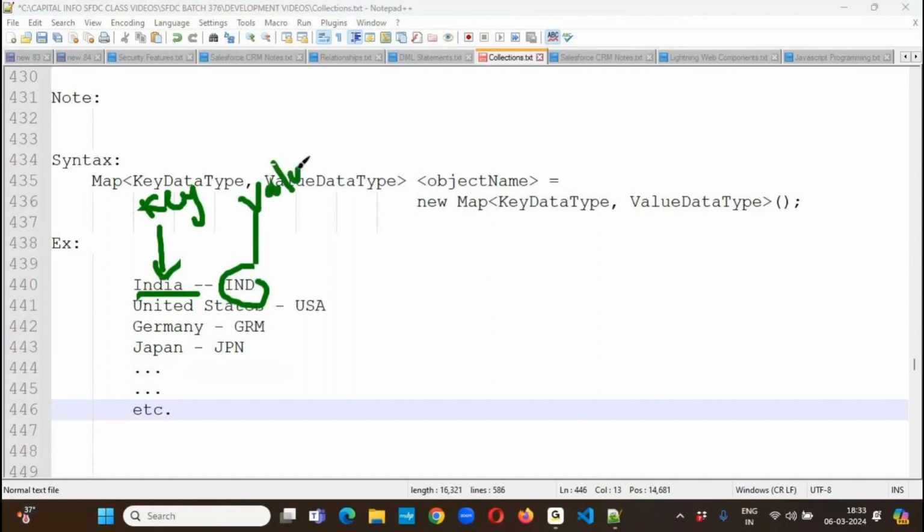Now tell me, country name is of type what? String. Now country code is of type what?